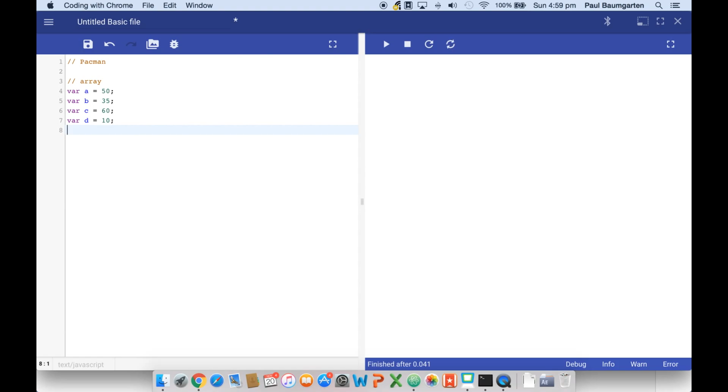And if I wanted to know the average of these numbers, then I would have to calculate the sum, which would be A plus B plus C plus D, all right? And then the average would be the sum divided by 4. And if I was to write that out, I get 38.75, which is probably what the average is, I should hope.